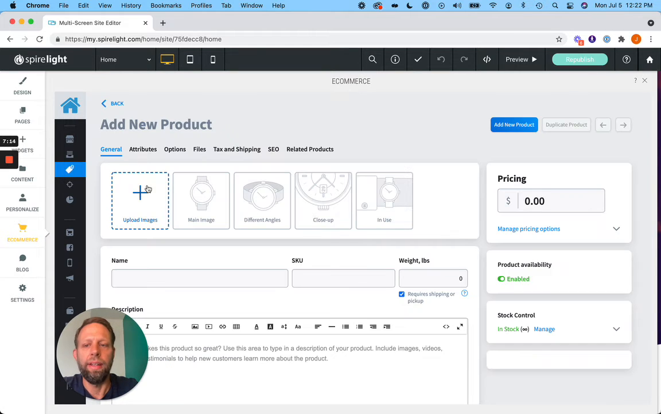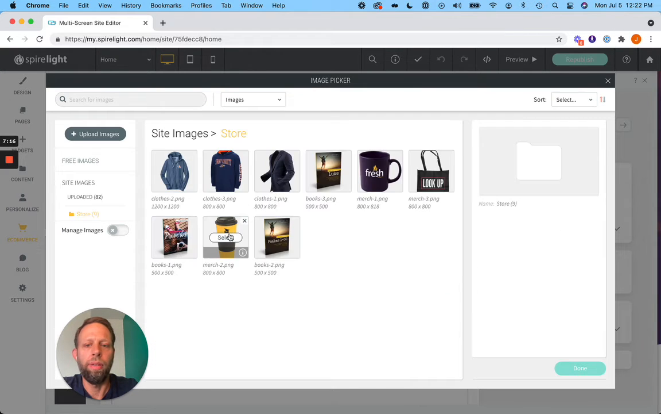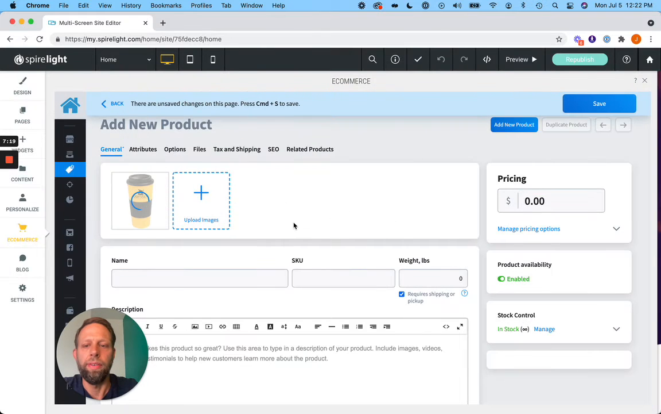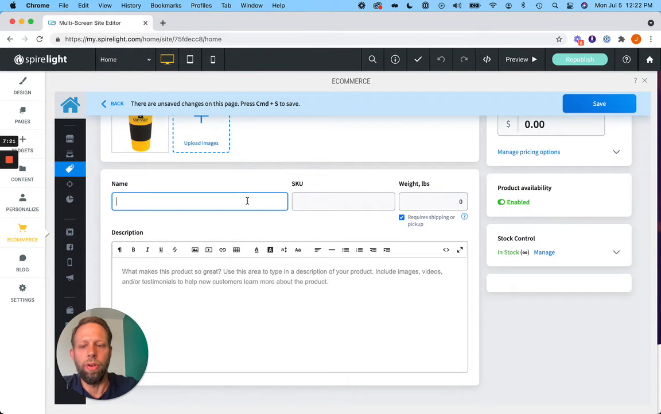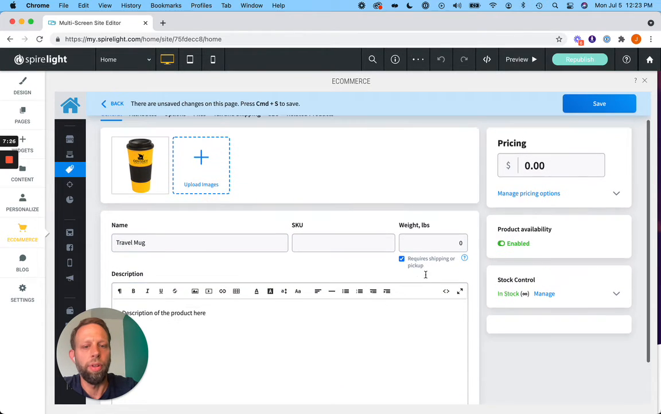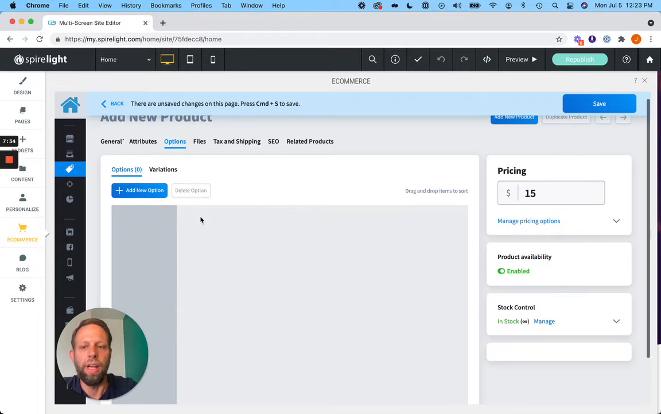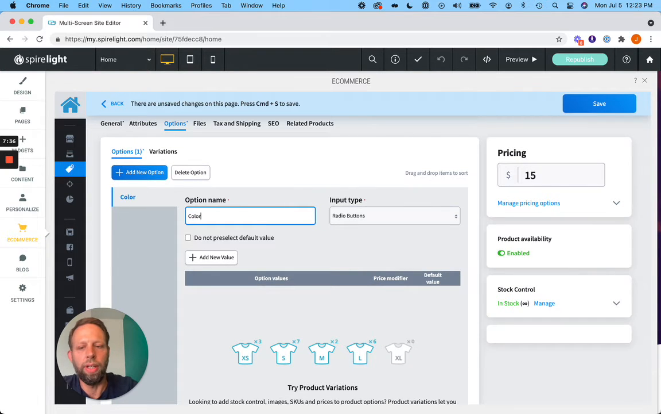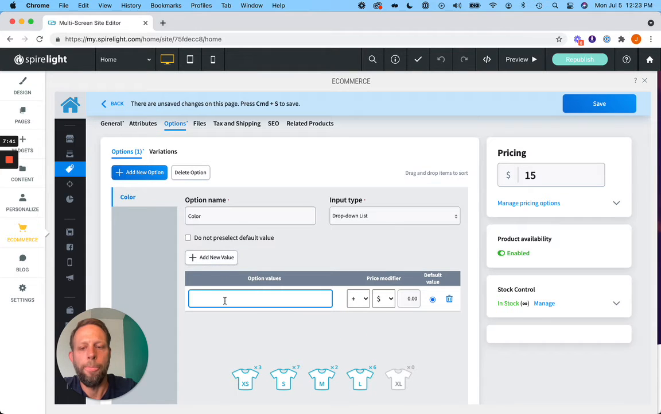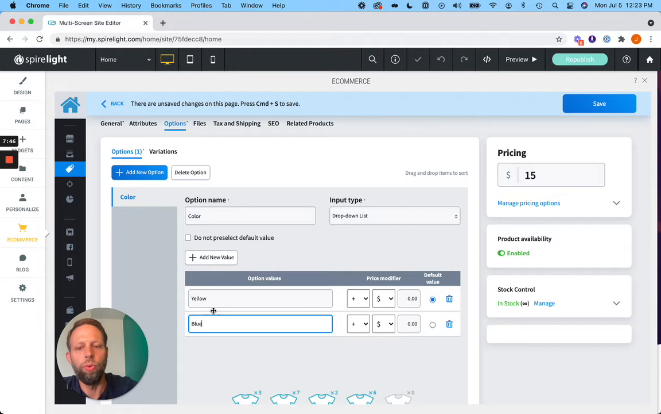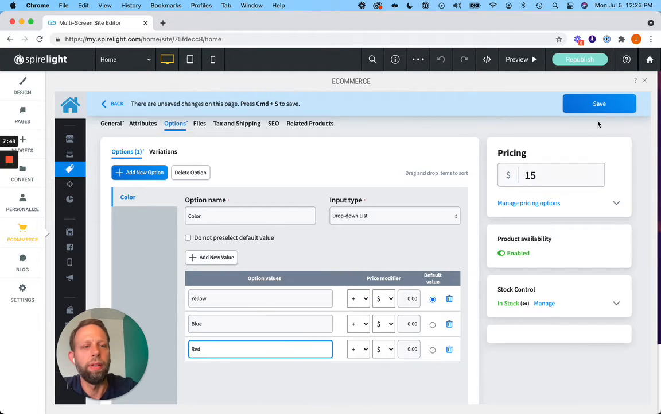So if I wanted to add some other different types of items, we could go here and we can add these. And let's call this travel mug. Description of the product there. This one's 15. It's not going to have any options. Well, let's go ahead and create options. Let's say color. Use the drop-down list. Yellow, blue, and red. Save this guy.